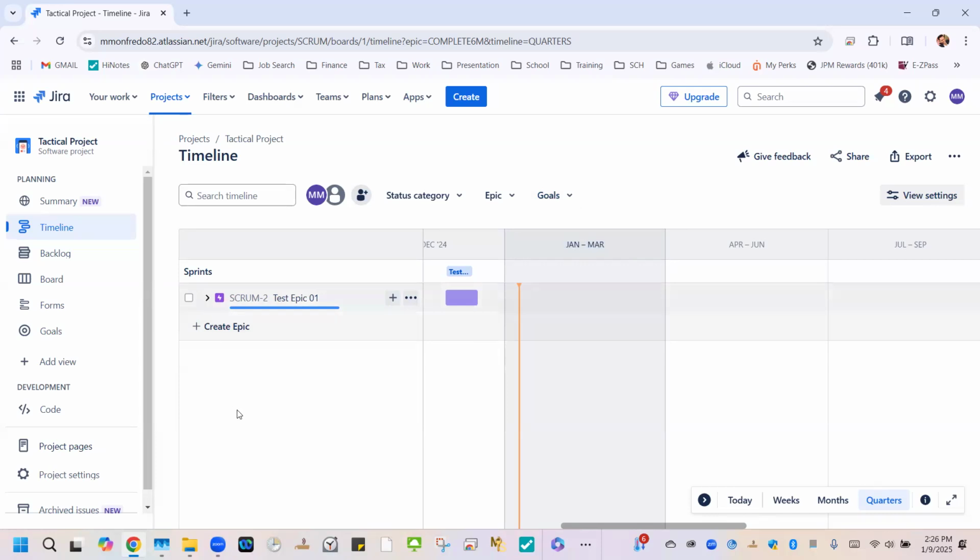I'm going to just expand and collapse this. Because this is a test, you see there's only one epic here, which is notated by this purple icon, and there's only one story notated by this green icon here. You can see it's in progress and it's listed under my name. All right, you can see the scrums across the top.